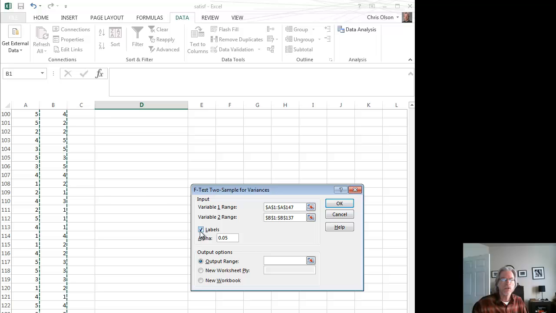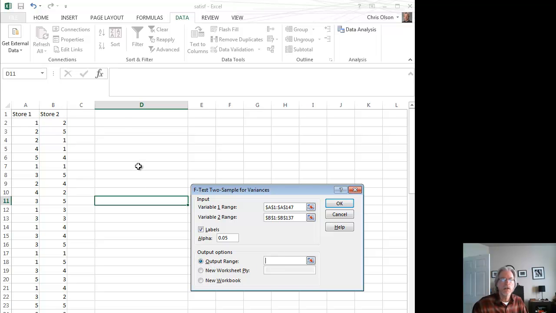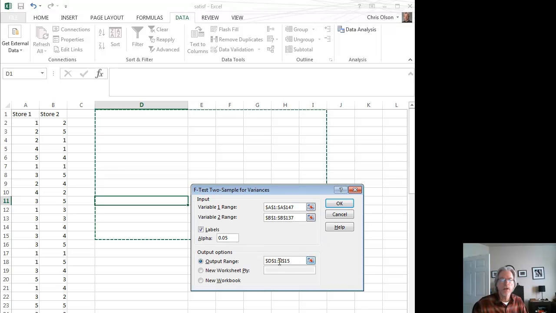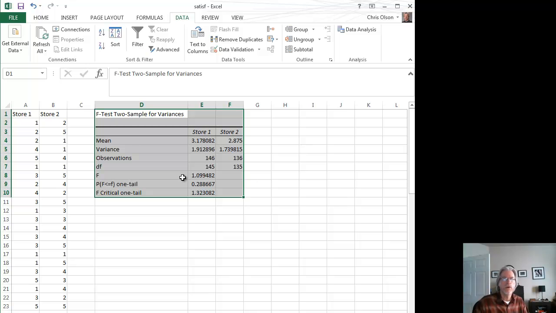There are labels, as you saw. Store 1 and store 2 are my labels, so I'll make sure this box is checked. I'm going to leave the alpha set at the default of 0.05, and then I'm going to put the output range on this page. So I'll click this radio button and put my cursor in this box, and I'll highlight a number of cells in which I want my output to appear. That shows up right there. We're ready to go. Click OK, and there's your output.